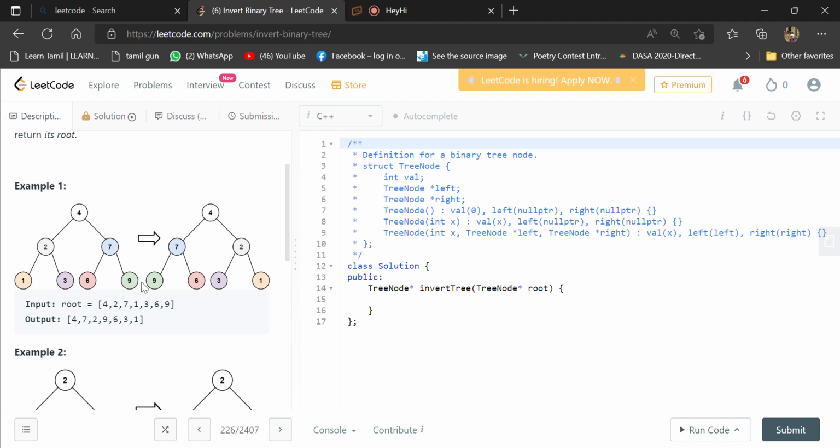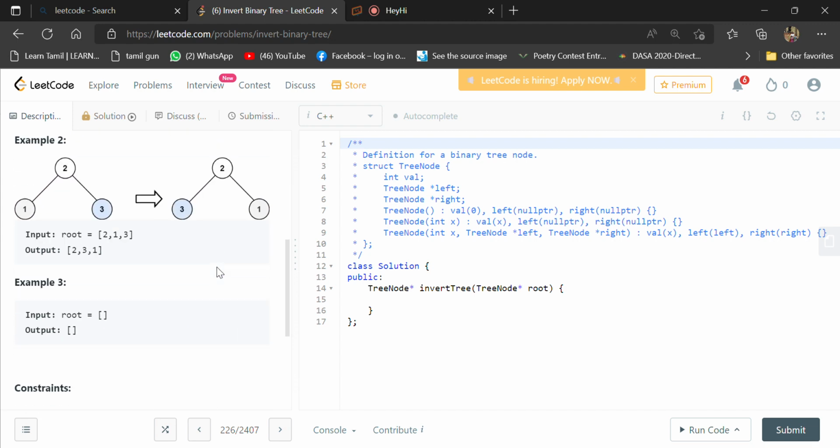So what happens is 9 goes to the other extreme, 1 comes to the other extreme. Similarly, 6 and 3 are also swapped, since the entire binary tree is inverted like a mirror image. So that's what is happening here.